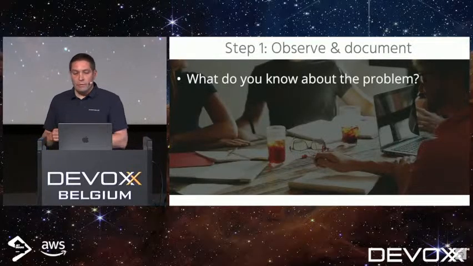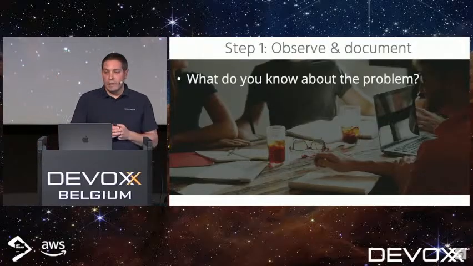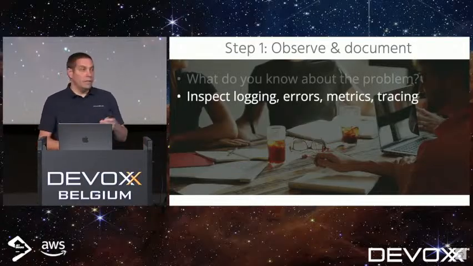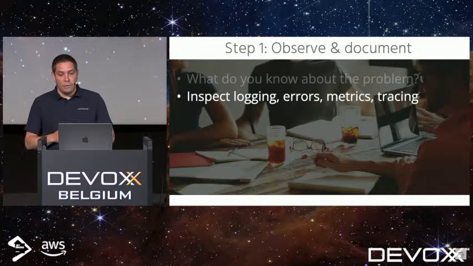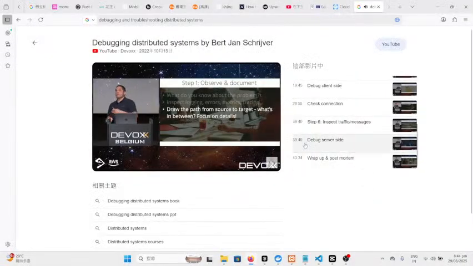Observe and document. So think for yourself, what do I know about the problem? Something is not working, which information have I gathered? Try to enrich this information. Inspect any logging you have, errors, metrics, tracing of requests. And then draw on a whiteboard or a piece of paper or a napkin, draw the path from source to target.